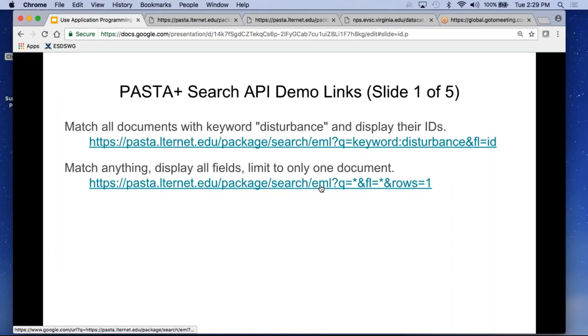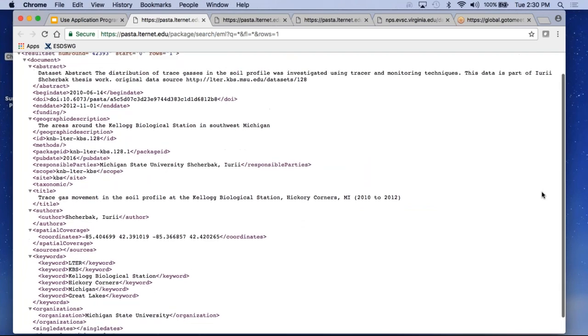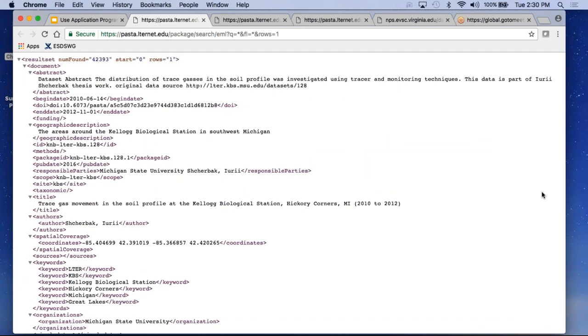Now if we could go back. Okay. And the second one is an interesting one because I'm saying Q equals wildcard asterisk. That means match anything anywhere in any field. However, we're saying give us all the fields. So we're essentially saying give us everything you've got in PASTA. However, include only one row in the search results. And it matched all 42,393 documents. Starting at index zero, giving us one row, and this is a document from KBS, Kellogg Biological Station, LTER, identifier 128, and we see all the fields that were indexed for that one document.